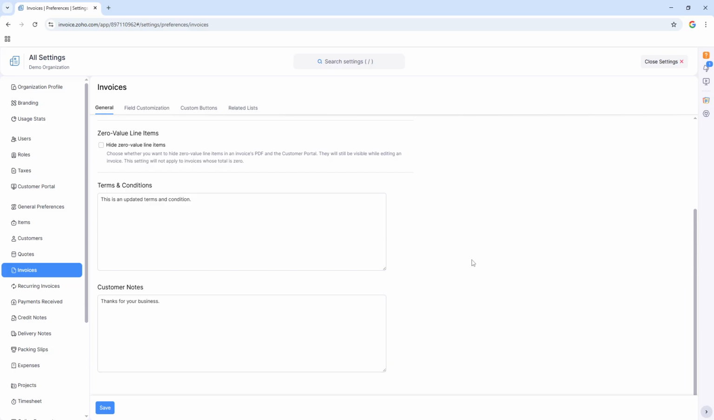With these changes saved, every invoice you generate will now feature your updated notes and terms, enhancing communication with your clients and adding a personal touch to your billing. This small change can make a big impact on how your business is perceived, showing clients that you care about the details.